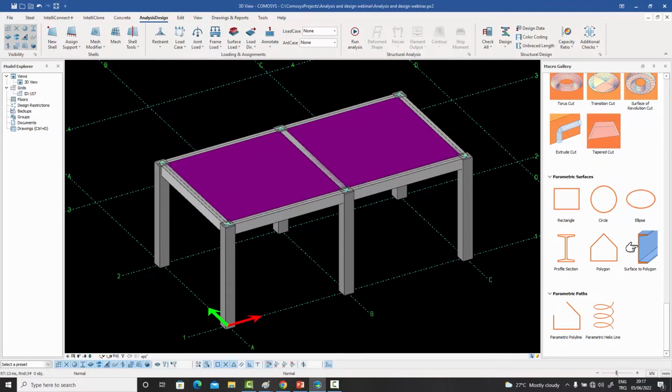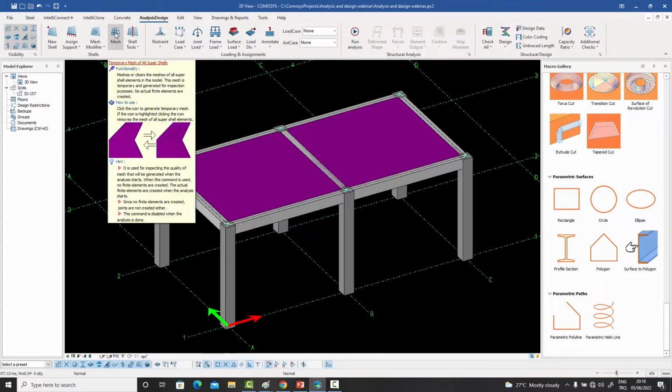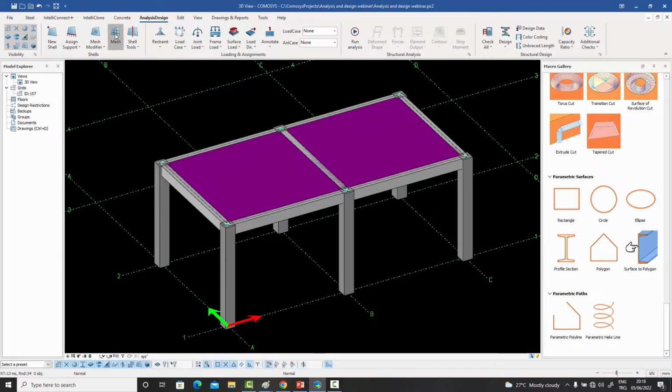If we were interested in how this is going to be meshed, then all we need to do is just press this button. This is like a default preview, a preview of how the mesh is going to come out. And if we do that, you will see that this is what the mesh is going to look like.